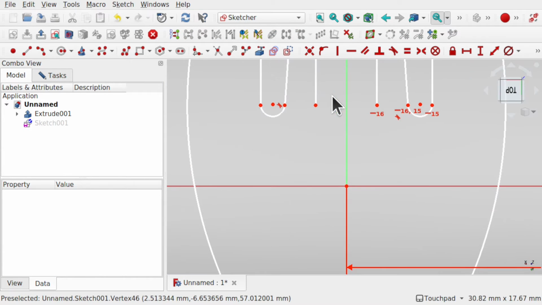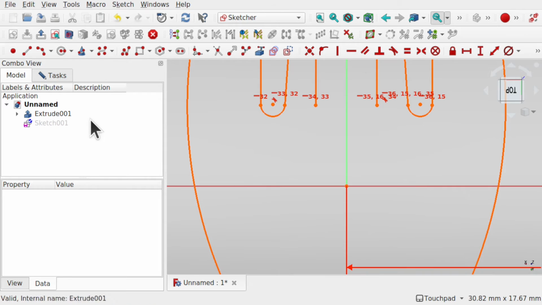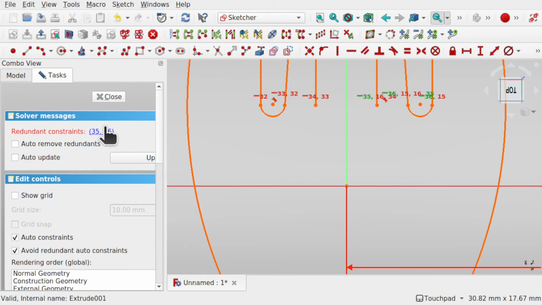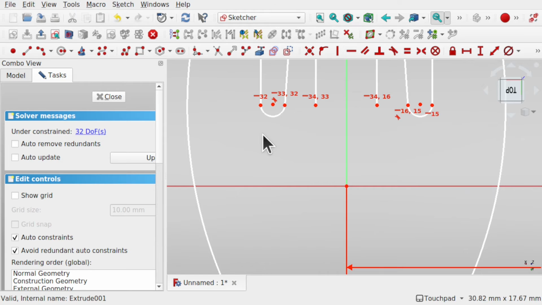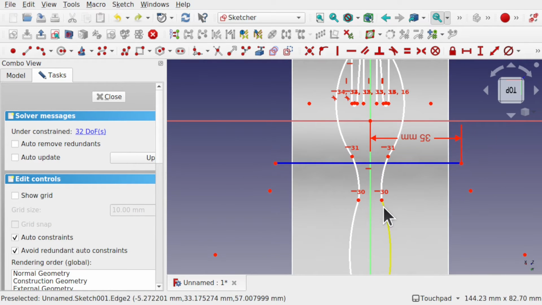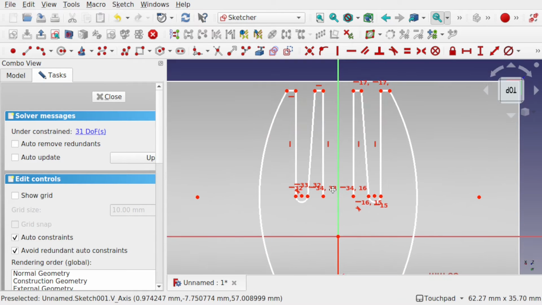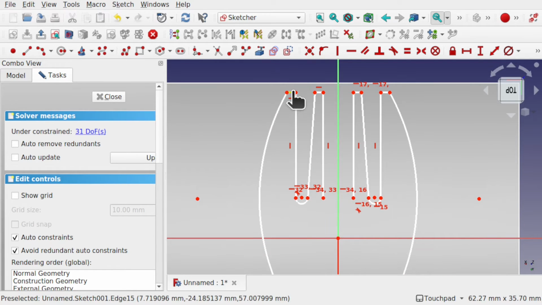Those in line, and we've got all of these need to be in line, so I'm going to take these, place those in line. Got a redundant constraint there, let's delete those. So all those will move. And come down to the bottom and place those in line. The top still move, so those need to be in line as well.